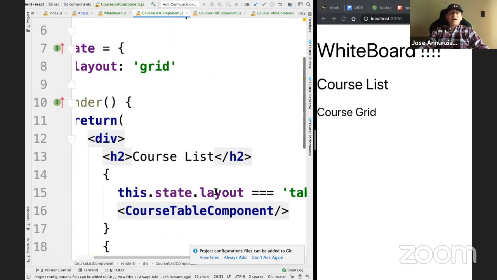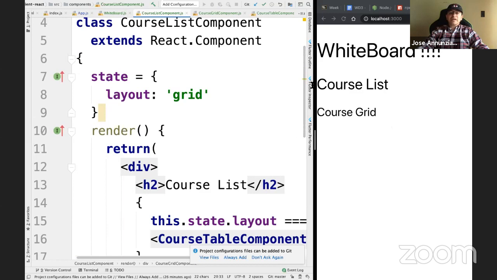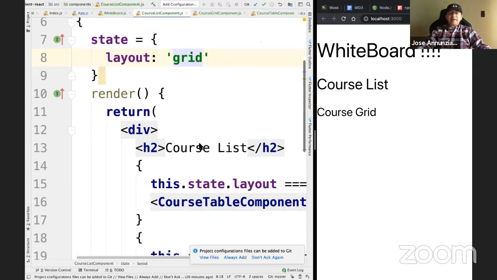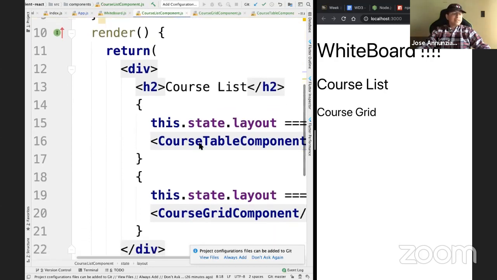Okay, so now I can control what gets rendered by changing the state here. I can change this to table. If I save that, notice that it renders table. Or if I change this to grid, this changes to grid. See that? Right? And I might have maybe a button. I might add a button that allows me to toggle between the two. Right?